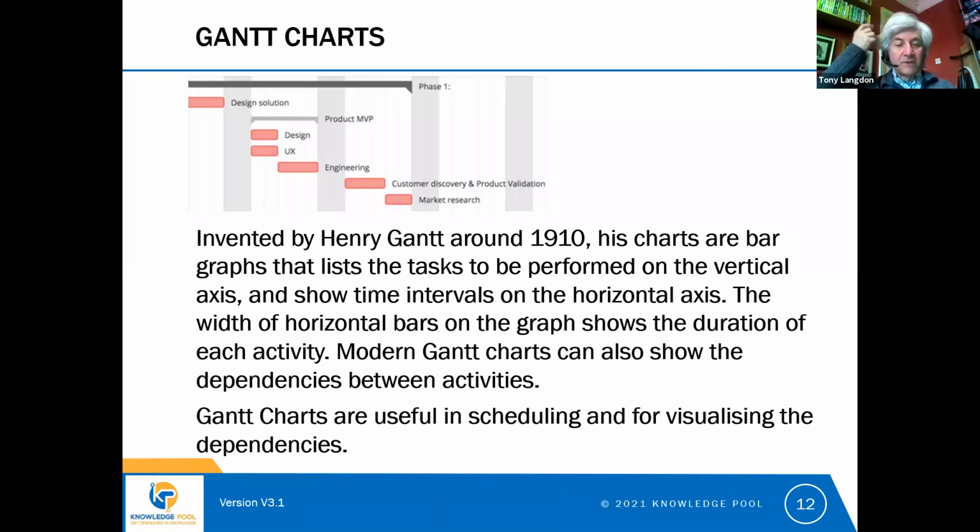And Gantt charts are very useful in scheduling and also for visualizing the dependencies. And we will see this later. We'll be able to look at this in more detail. But the little diagram we've got there, that is a Gantt chart. And you can see that we've got tasks that go down the page, and we've got time that goes across. And in fact, on this particular tool, this is probably showing as days, because you can see we've got 5 time periods followed by 2 that are grayed out, followed by another 5 and another 2.